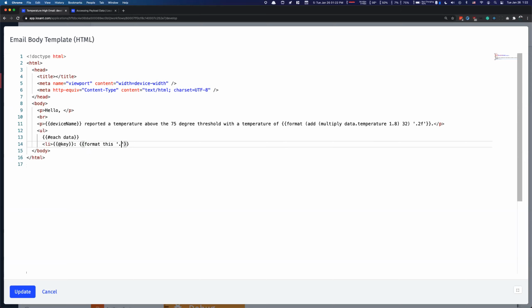And I'm going to use that same string 2f to give me 2 significant figures. And we'll close this out, or close our list item tag. And then we need to terminate block helpers, or not terminate, but end block helpers, so that the template engine knows when to stop. We do that with a / and then each. And I'm going to end the unordered list here.